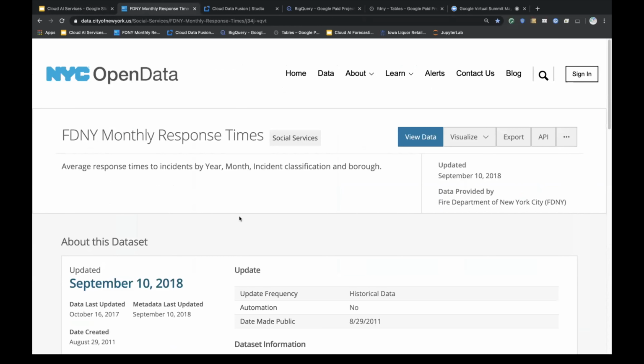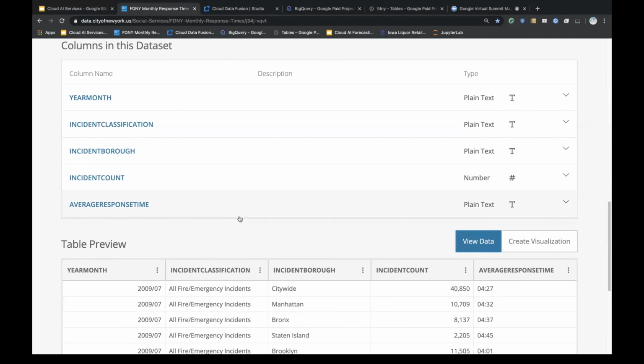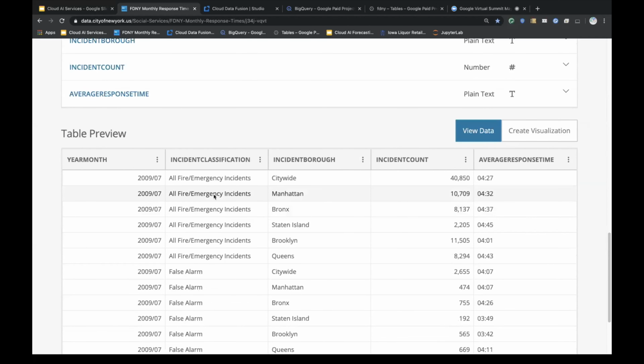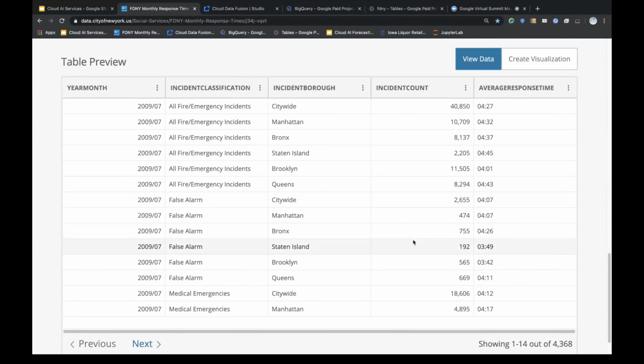This is the reason I picked this data set. It's looking at the Fire Department of New York monthly response time. It's a publicly available data set, and it's fairly simple. It just has monthly data, types of incidents, like was it a false alarm or a medical emergency, what borough it was in, and the average response time. I picked this one because it's easy to wrap your head around, and it requires a little data pre-processing. If you remember, we talked about AutoML, you still have to tweak your data a little bit to get it in the right format.